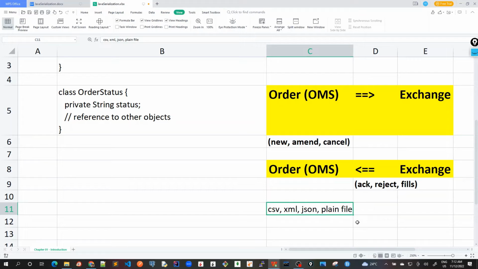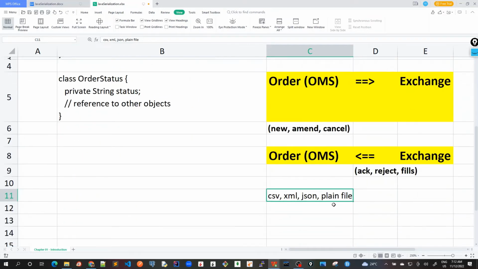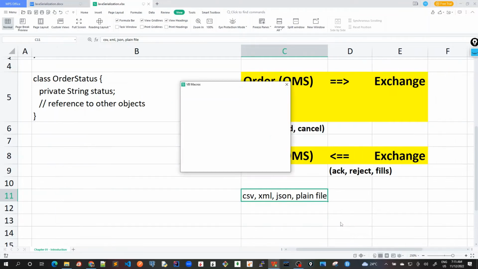We have to write the code to encode this Java object into a particular state and put it here in the file format, and then we have to write a way to decode those values and rebuild the object manually, which is very, very error prone.